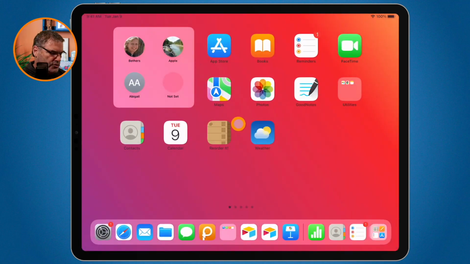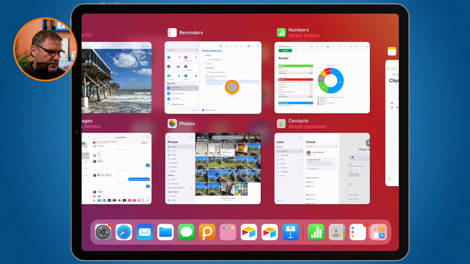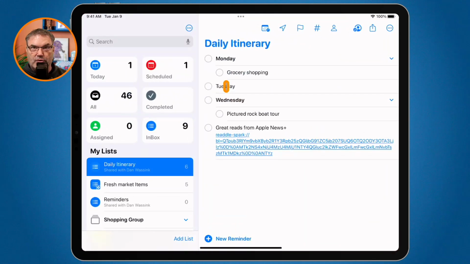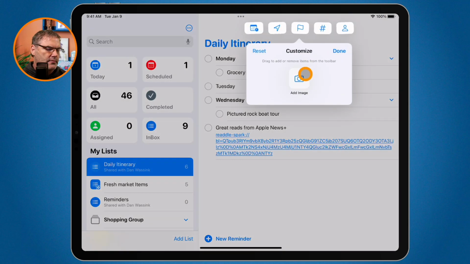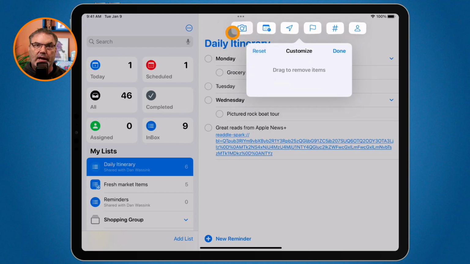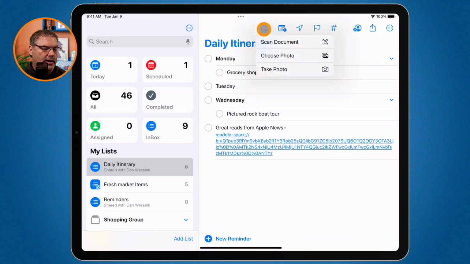If we go over to, let's see, which one did I recently have? Reminders. I'm going to talk about reminders in a little bit. But when I go up to the More button here, you're going to see Customize Toolbar. And not much in this one. I can add an image. But if you add a lot of images, you can go and add that to the top there. And now you can just go and add an image right from the toolbar. And you can rearrange these.